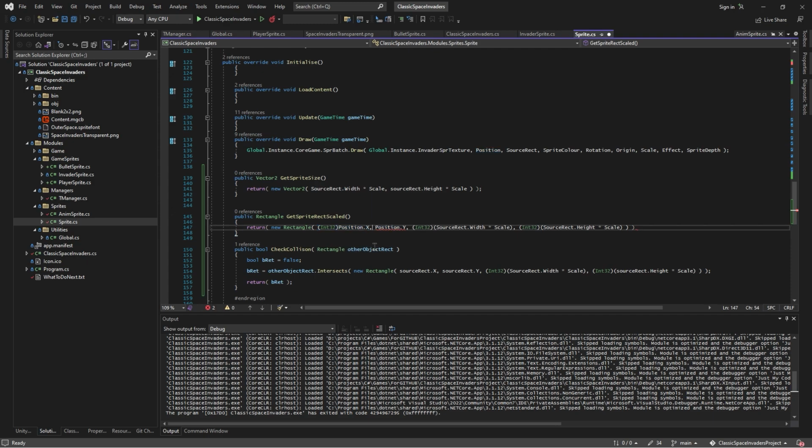And then for that one. Okay. And then that one. And then we have it. So get sprite rect scaled. What that does is it returns the physical position of the start and then the width and the height.